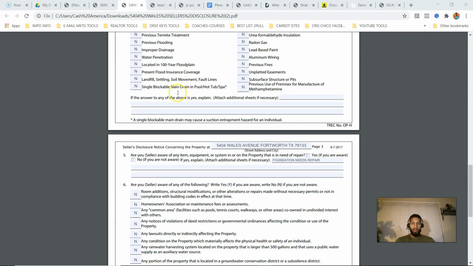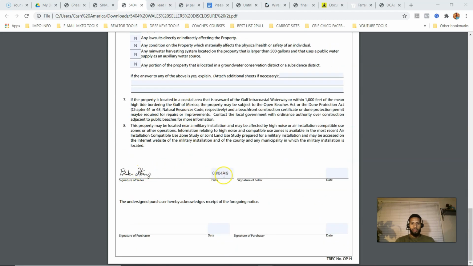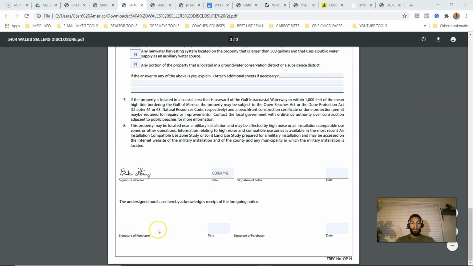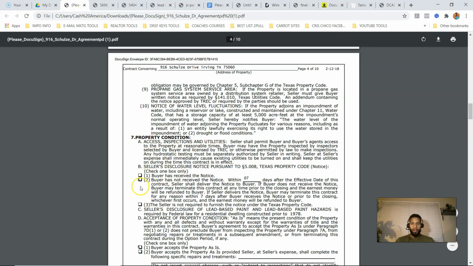It is 3 pages long, and they put their signature there, and they put their date, and that's it. Then I put mine there, and I give that to the buyer. So let's go back. Now that we've talked about the seller's disclosure under 7B, I put no for this property and told them they need to get it within 7 days.